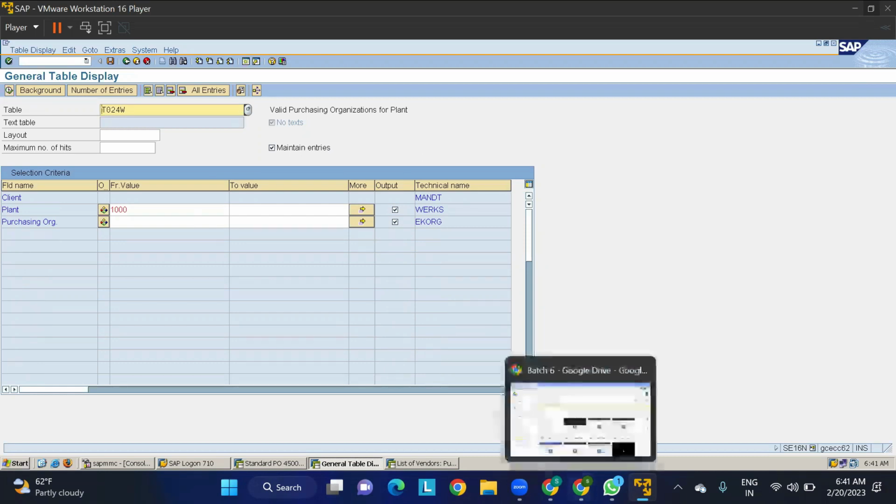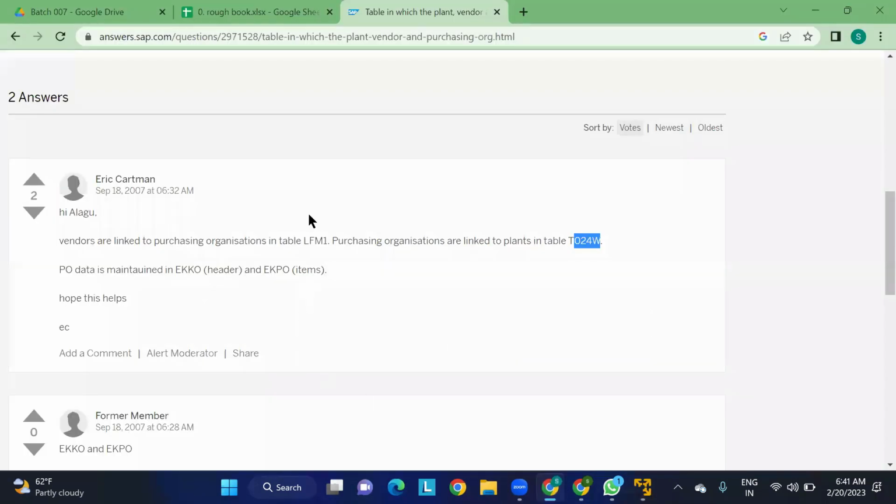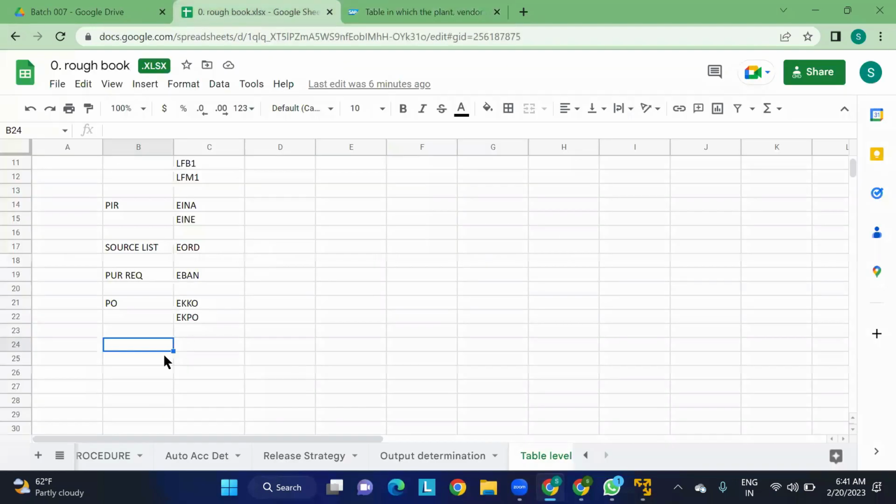If you go and check for the plants and all, T001 is for the company code, and T001W and T001K are for the plant. For storage location it is something else, and T024W is for purchasing organization for a plant. Like that you will see the different data.